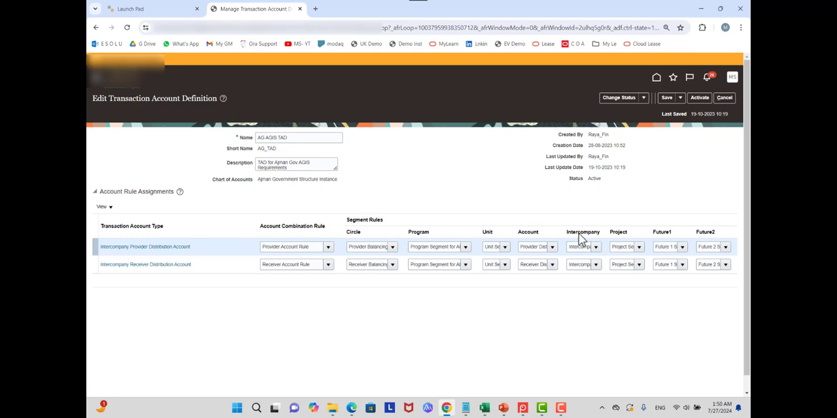What is this? This is our segments. Whatever chart of accounts you selected here, you will find all of the segments related to this chart of accounts. One for provider, one for receiver. All of them, as you see here, are optional. For example, I can also keep only the account code combination rules, and not select any values in all of these segments.